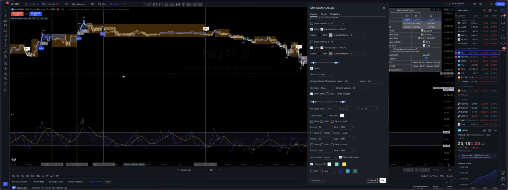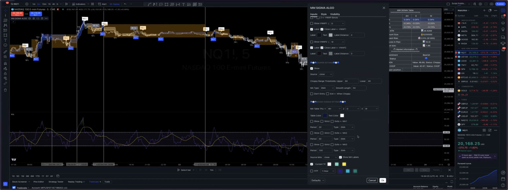And you can exit when choppy. Done too. Okay. We went over the moving average settings earlier on this call, so I don't think we'll have to go over that again, right?